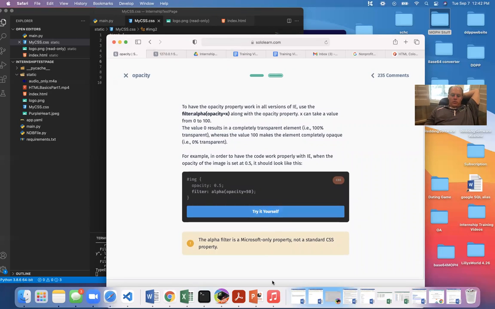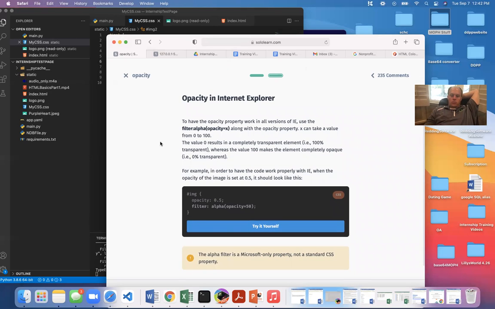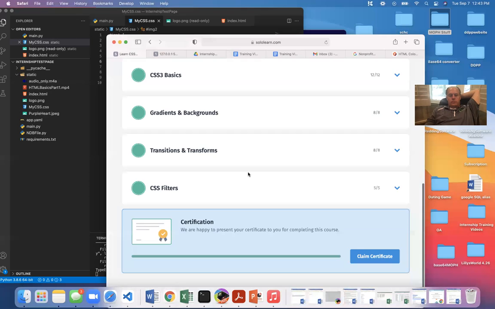Oh yeah, it's Microsoft only. It's not going to do anything on mine because I'm not using, what's it called, Internet Explorer. But anyway, you could use it to adjust the percentage of your opacity or whatever. If you've got Internet Explorer, play around with it.